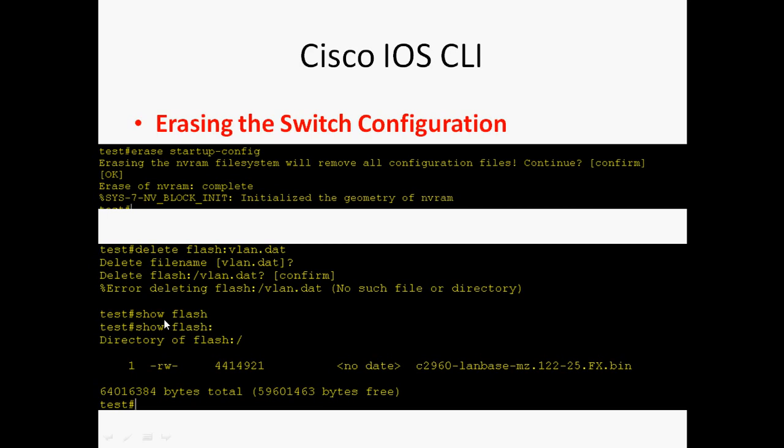For confirmation, in privilege mode I gave show flash colon. Here we can see no VLAN data file information is there. Only that IOS image is there. Here you can see the 2960 model switch, this one.